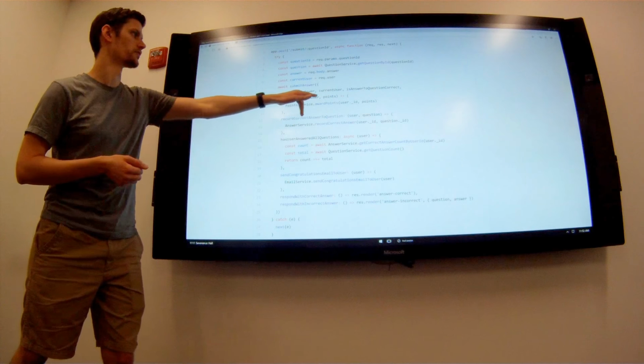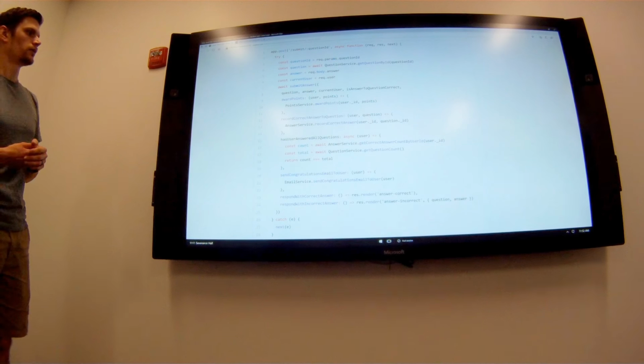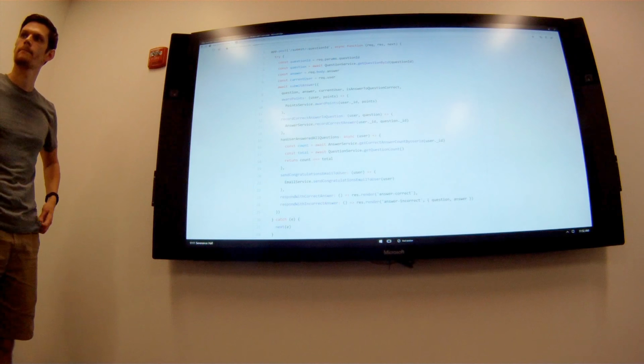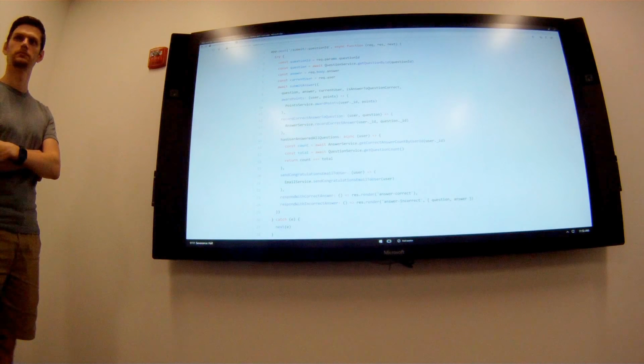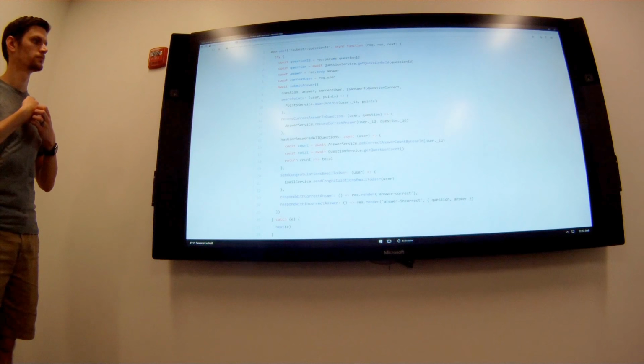Well, I guess it would say parenthesis and then two parameters. Yeah, so you're just defining all of the variables in lambdas or functions that you need to give to submit answer for it to do its work.